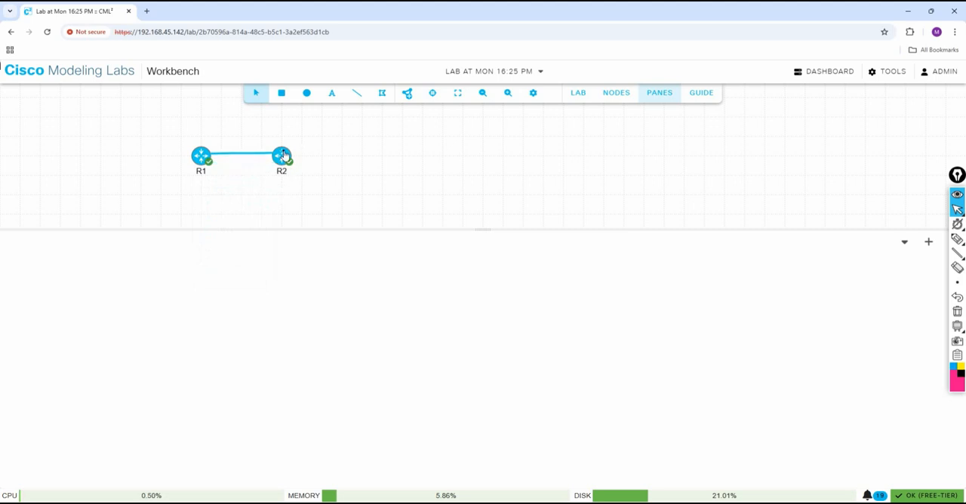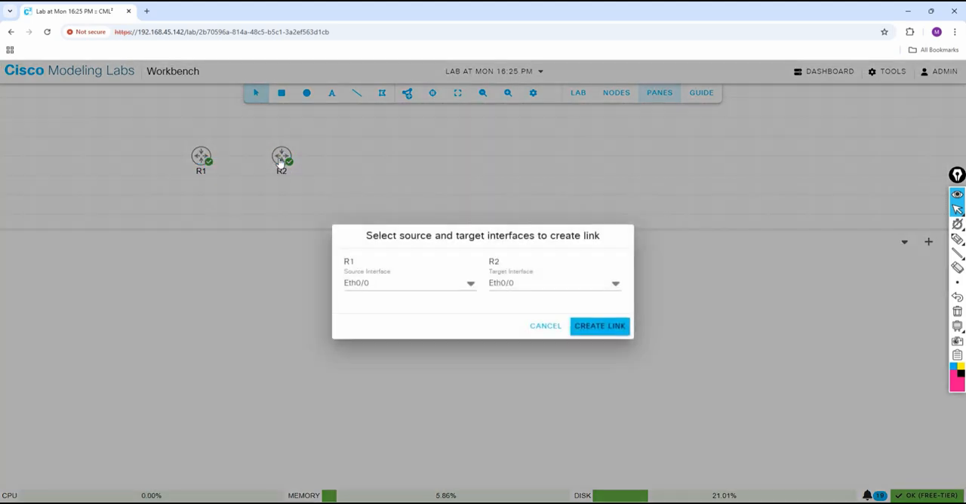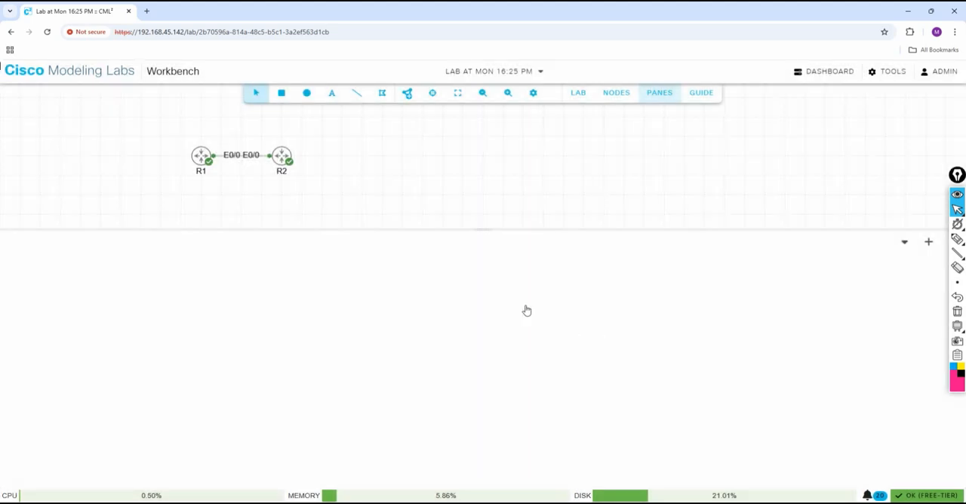Click here, where you need to add it, to this router, or any router. Anyhow, we are using only two routers. Click here. Which port do you need? R1 port, Ethernet. Which port to which port do you want to connect? By default, they have taken this one. Just create the link, and it will connect.